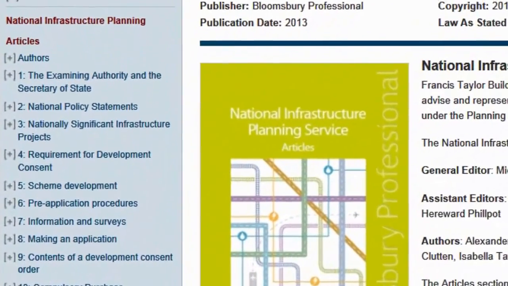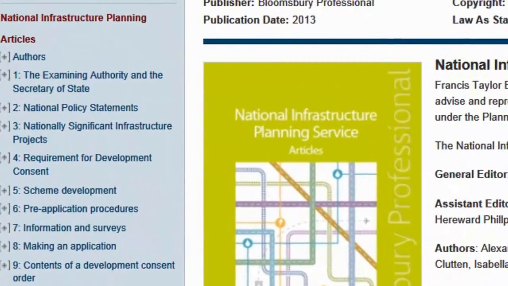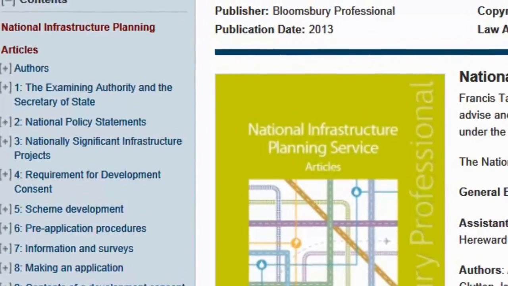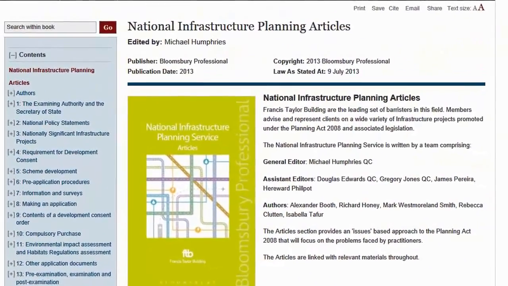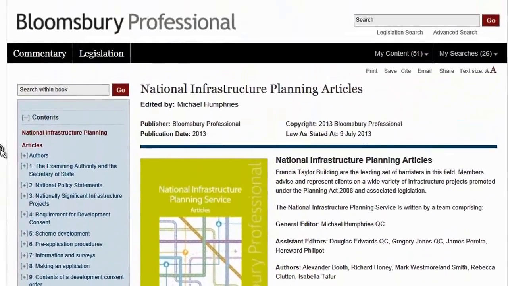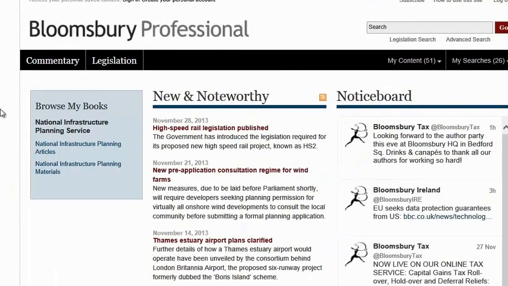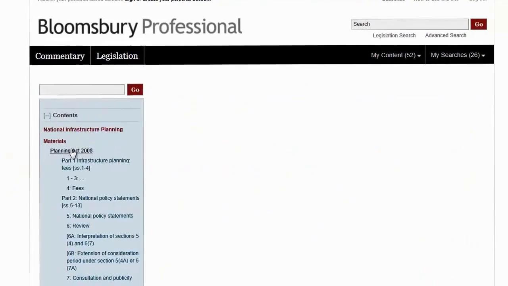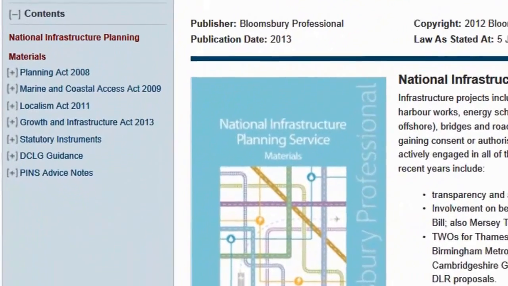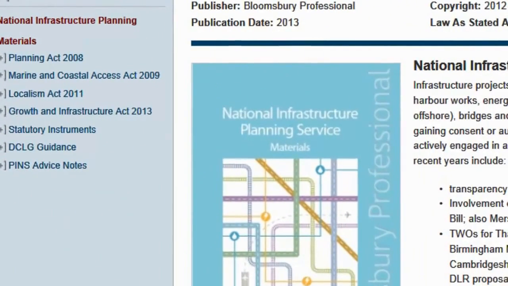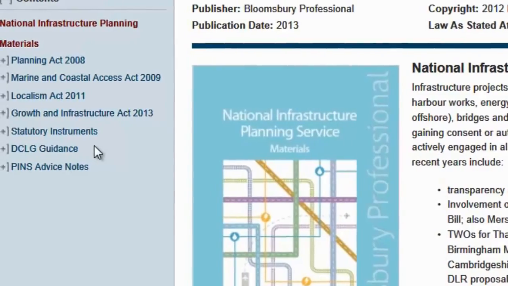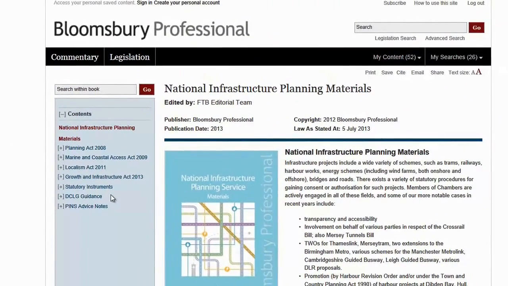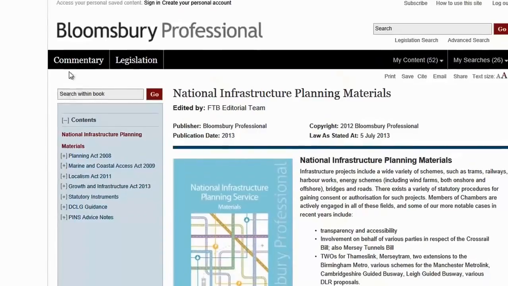The articles are incisive guidance from the expert team at Francis Taylor Building, which talks you through the entire infrastructure planning process. We'll be looking at those in far more detail later on in the video. And then if I hop back to the home page, the infrastructure planning materials are all the primary source documents that you might need, including, of course, the Planning Act, other key legislation, statutory instruments, the DCLG guidance, and the PINS advice notes. More primary source material will be added to the service in the weeks ahead.